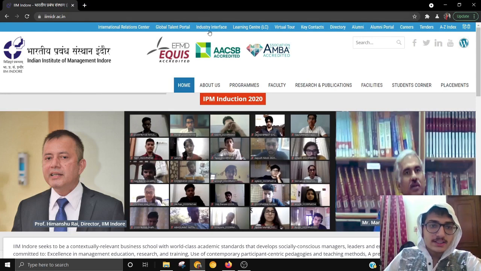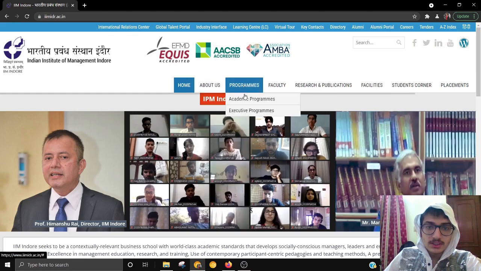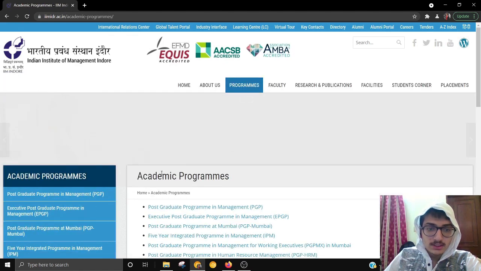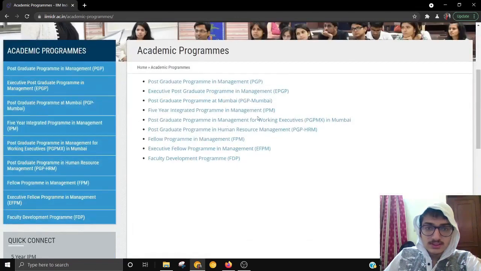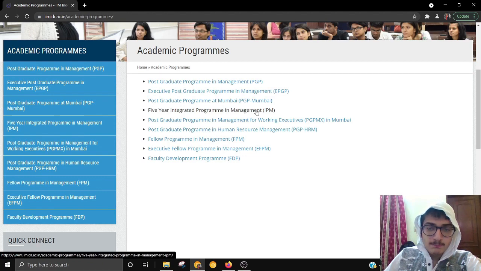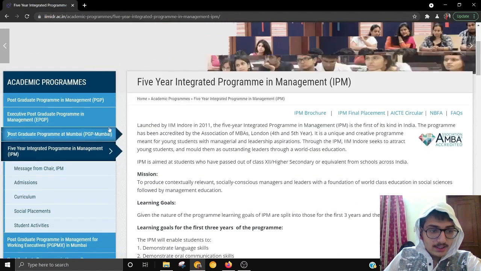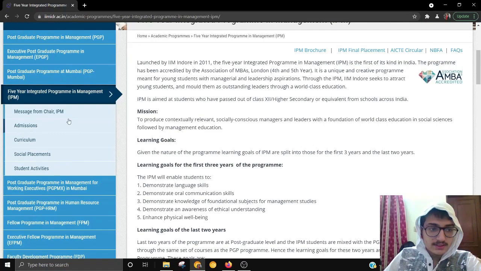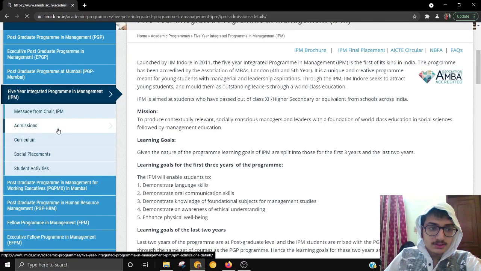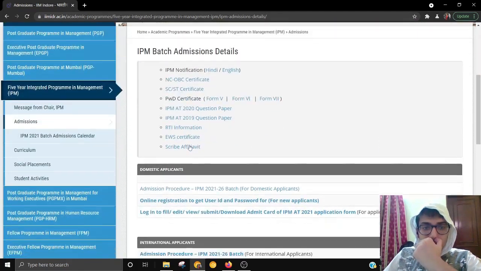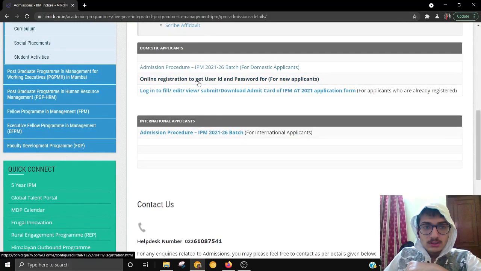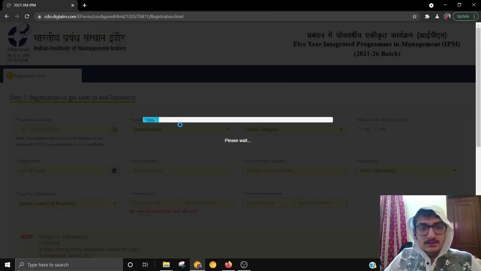So we are here at IIM Indore's official website, and if we go into programs and click on academic programs, there is a whole list of programs. We will be registering for the Integrated Program in Management, 5-year, so we'll click on that. In this tab we'll go to admissions, and then online registration to get a user ID and password for new applicants.